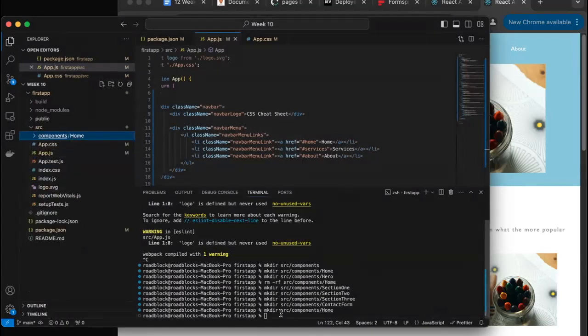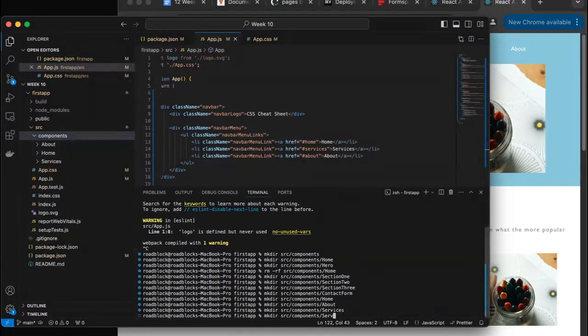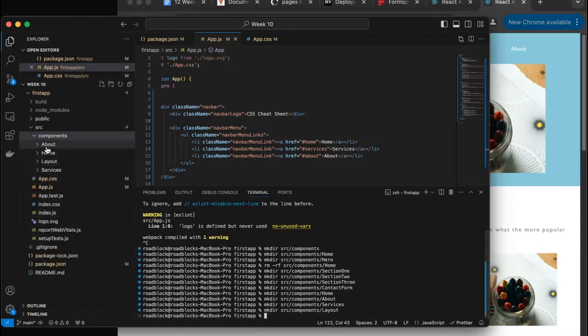Inside components, I am also going to make an about and a services. So make source components about. And so now in our components, we have an about and a home. And inside of components, I'm going to have a services. And inside of components, I'm going to have a layout. These are the four folders that I want: about, home, layout, and services.